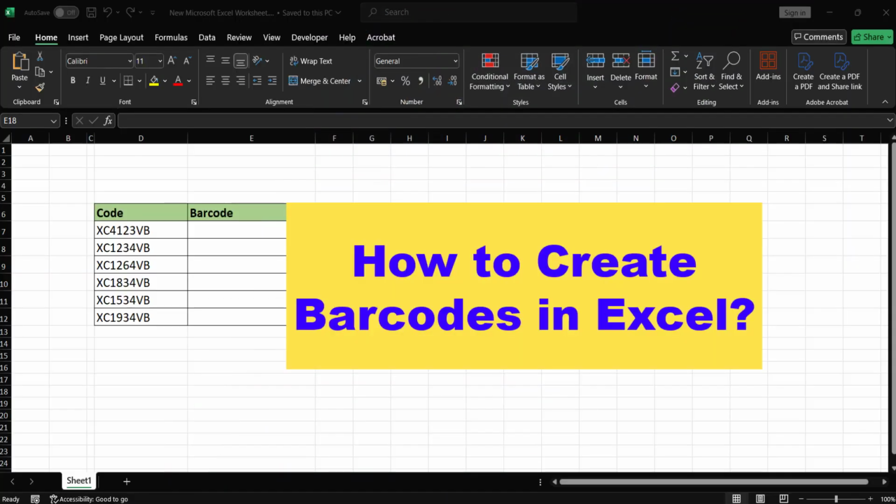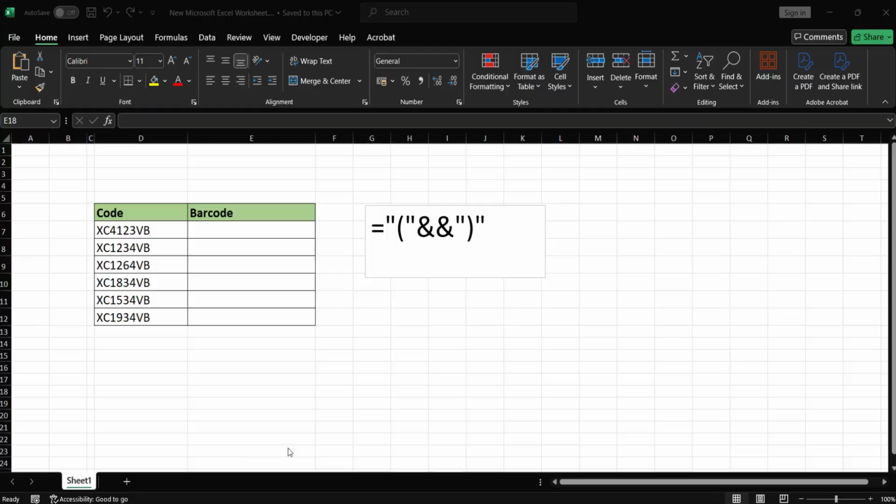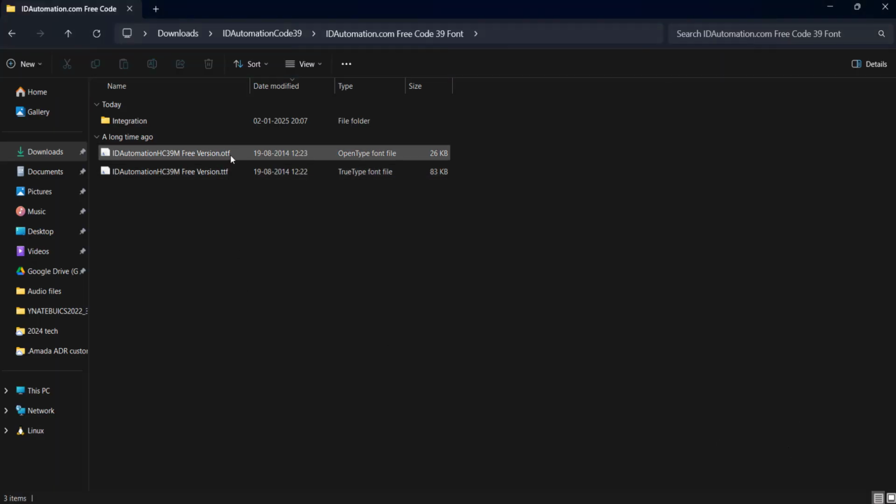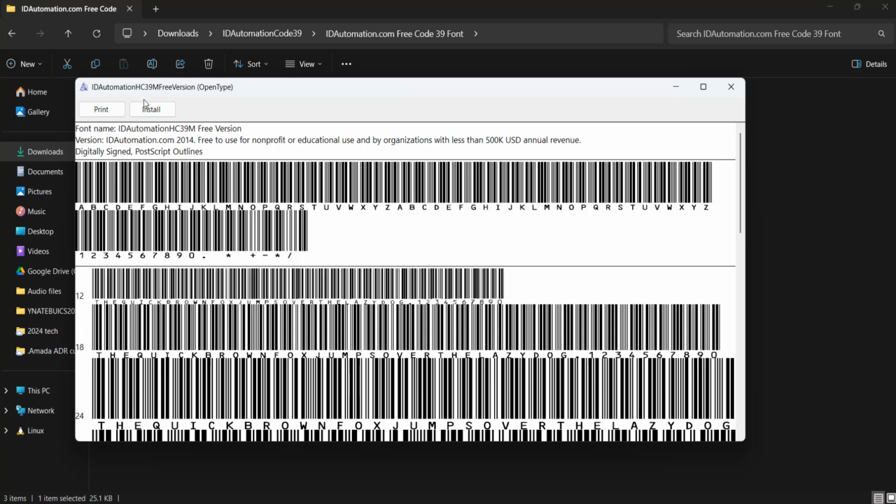In this tutorial, I'm going to be showing you how to create barcodes in Excel. To create barcodes in Excel, first we need to install a barcode font. The link is in my description box. You can download and install.